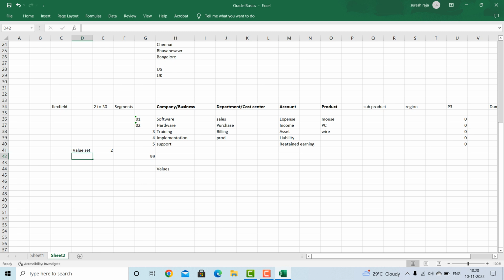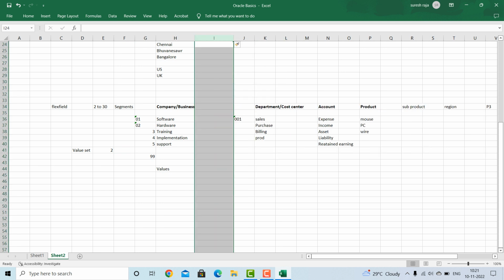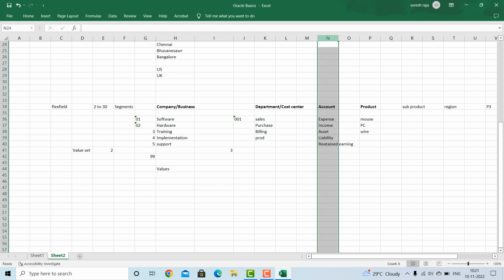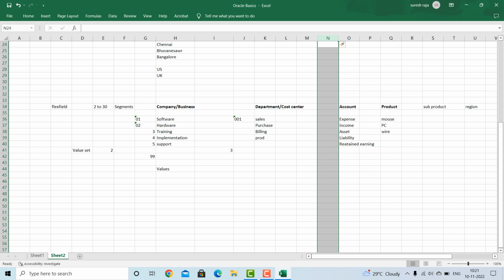We'll see this in the theory in detail. So here the value set is 2. Here departments will be more, so I am giving 3 digits. So what is the value set? It should be 3. Maybe we can insert one more column and show how the value set will appear. Accounts are more, so I can use 5 digits also.